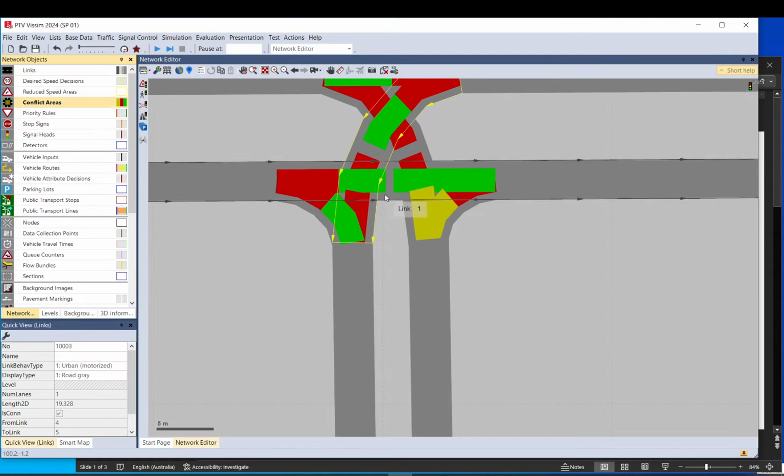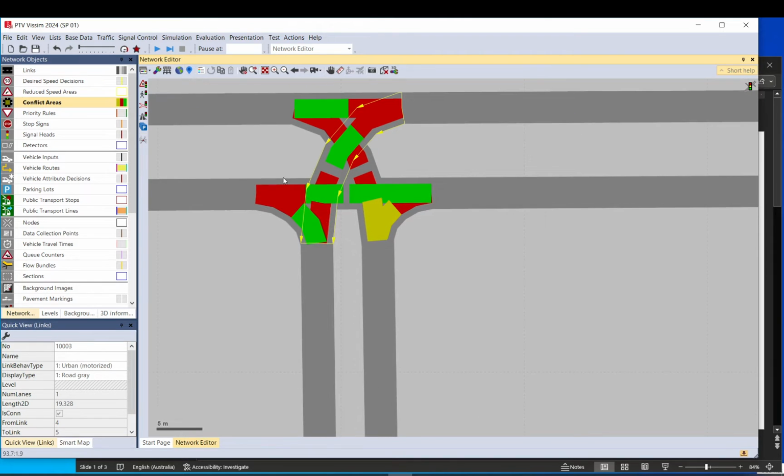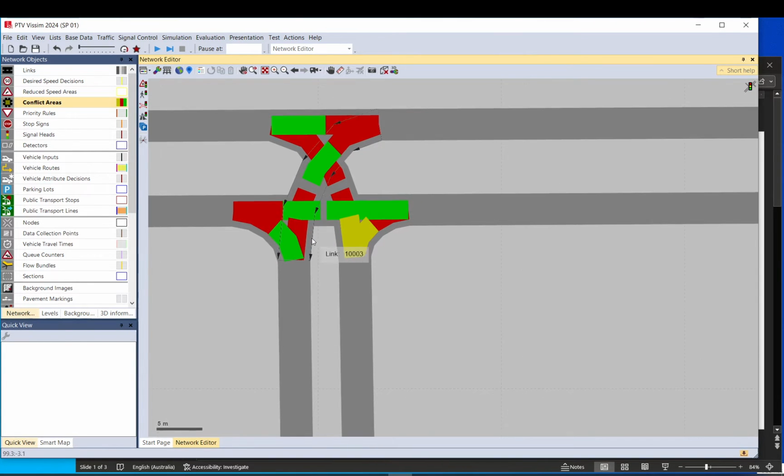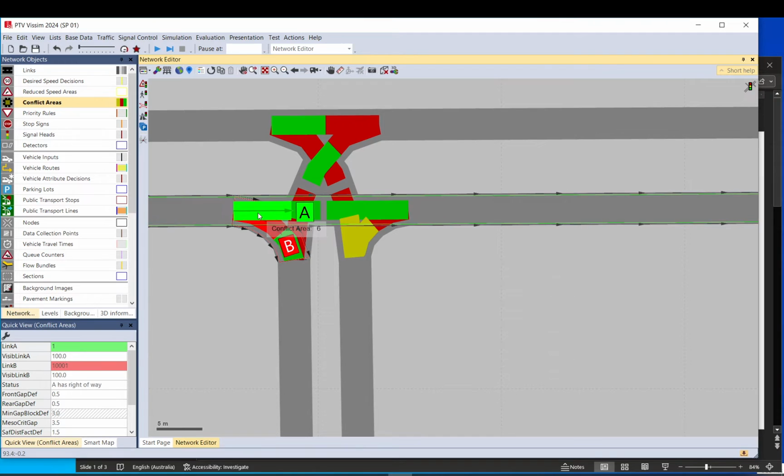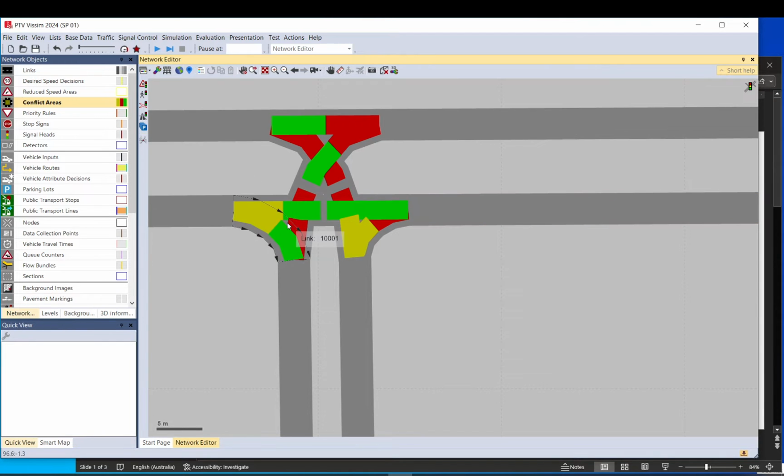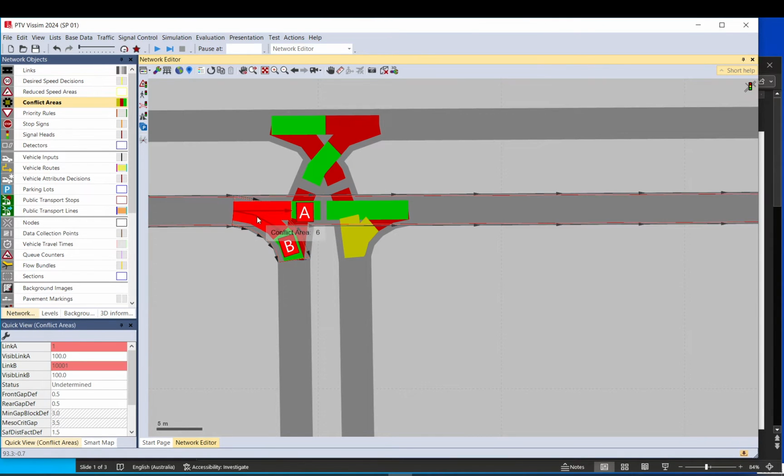Conflict areas are quite buggy. If you have a lot of conflict areas in a small place, it can lead to unrealistic stopping and waiting. So you need to try to simplify it by removing all non-essential conflict areas, reducing the number, maybe removing these red ones if you have a bug. Or you stop using conflict areas, and for those buggy turns or movements, you use priority routes. We will look at that in the next video.